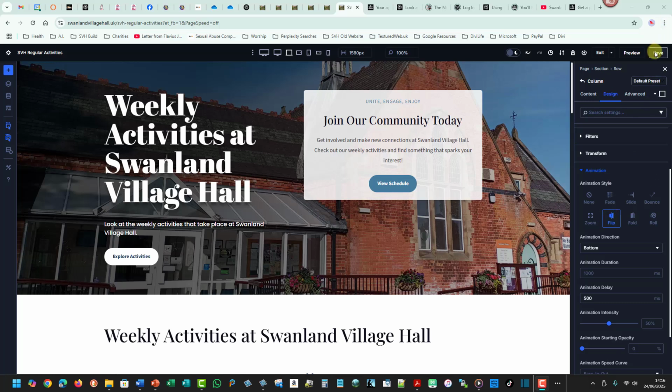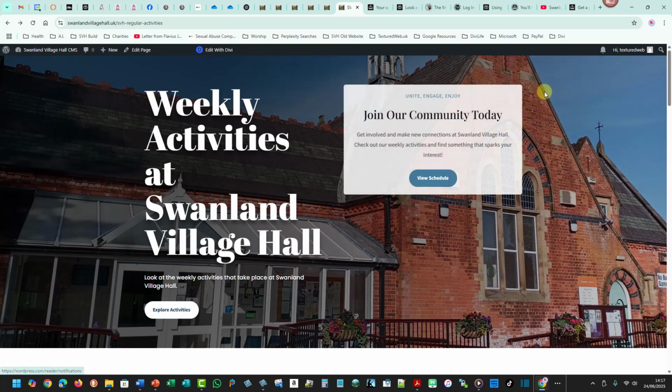So when I click save, and if I exit this page, you'll see that comes in under a delay, and the whole lot is animated because it's stuck inside that column, which is part of this row. Because I've animated the column, everything in the column doesn't appear until the column itself appears. And that's a really nice touch. So hopefully that has given you a bit of an insight into how Divi works.